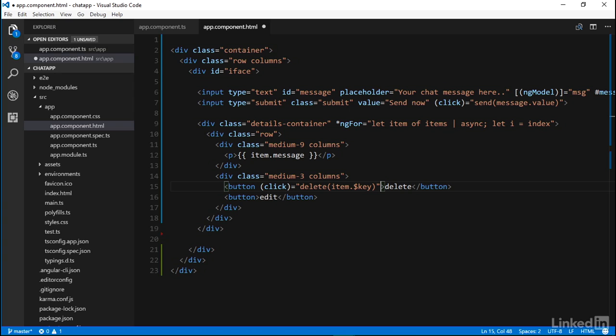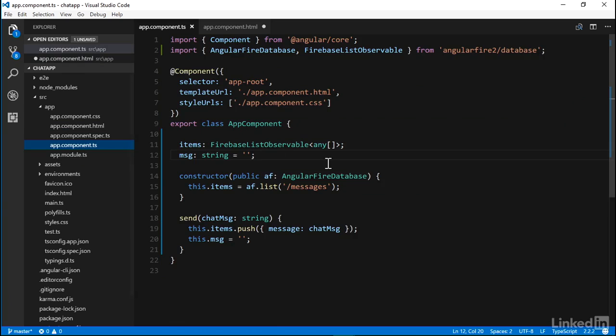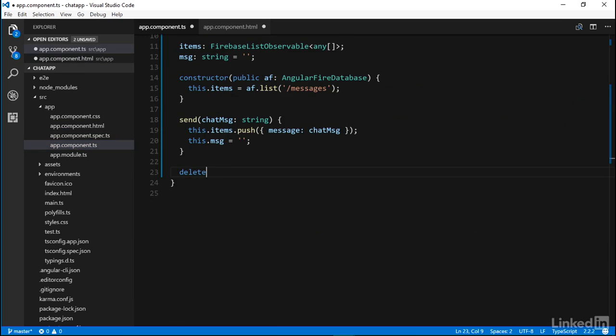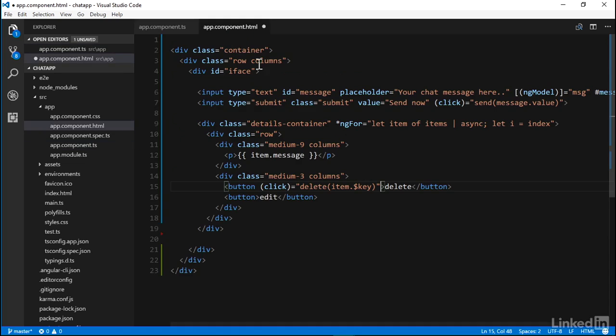All right. Now next, in our component class file, we create a very simple method called delete. And we're going to pass in the key as a string. And we type in this dot items, and we use the remove method. And we pass in the key. So let's hit save. We'll go to our app component and save as well.